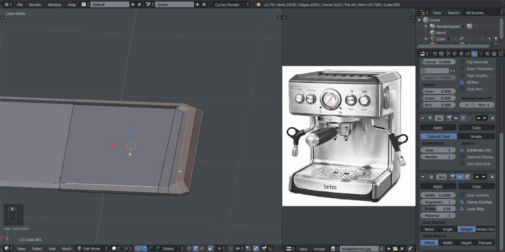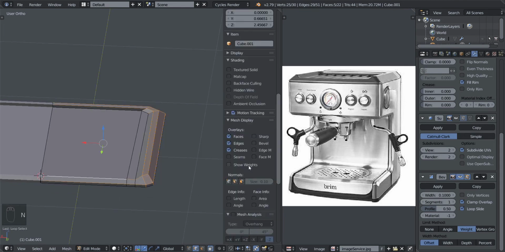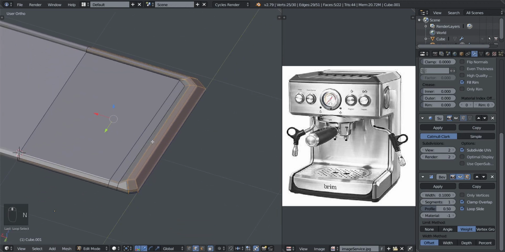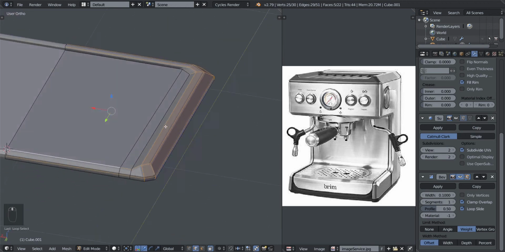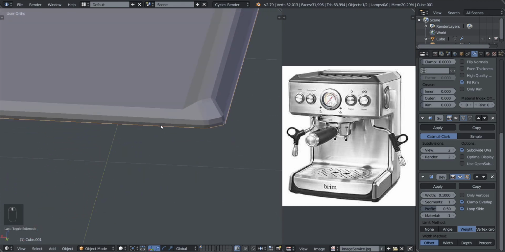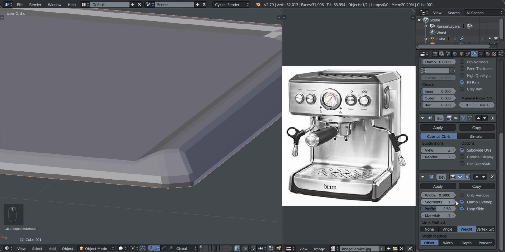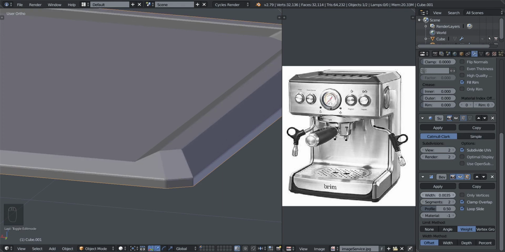Press N on your keyboard to bring up the properties panel, scroll up, and here you can see the edges data, mean bevel weight. Increase it to 1 like that, to have the bevel modifier affect only those edges like that. But the amount we have isn't enough, and the number of segments we're using isn't enough, so change the segments to 2 to add in an extra one, and change the width to something a little more smaller, about point.